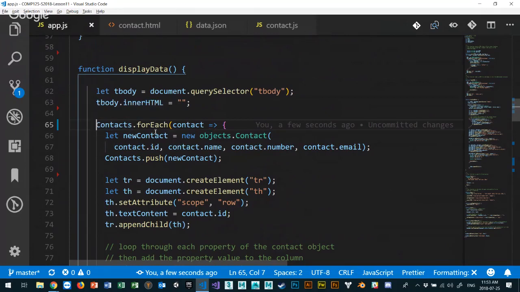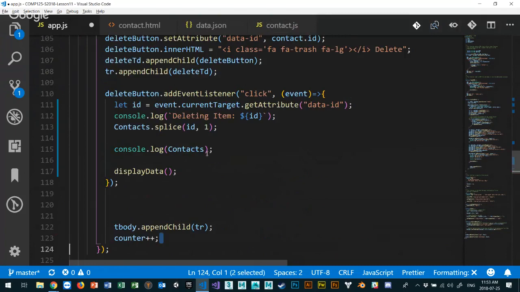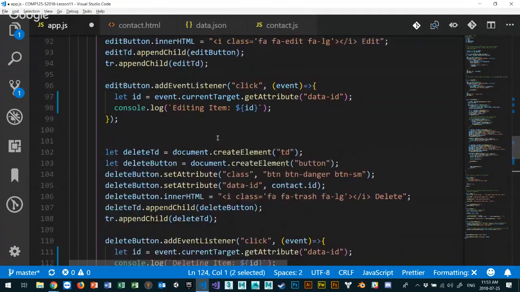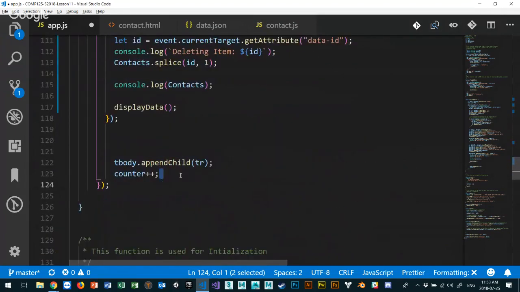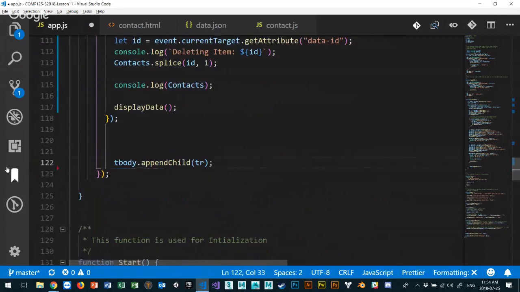And this is actually wrong too. For each contact in my array, I'm pushing a contact onto my array. I don't want to do that anymore. I don't want to do this in here. So I'm going to undo that change. Oops. I don't want to do this here. This came back, so I did it too many times.